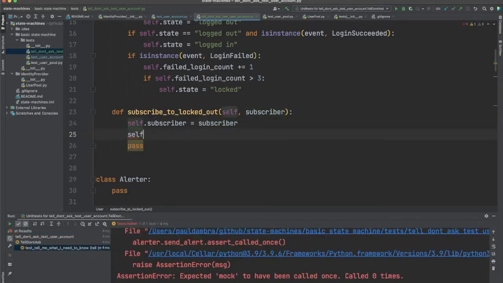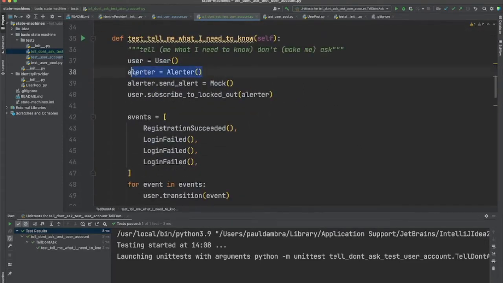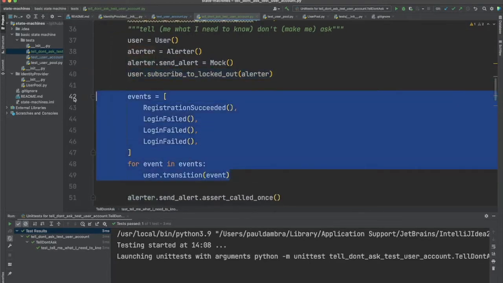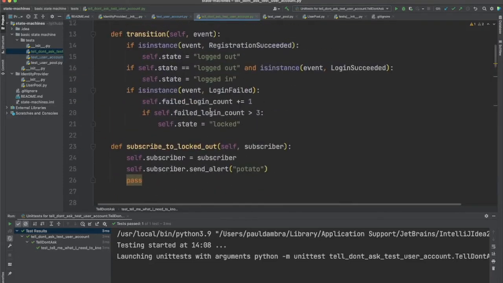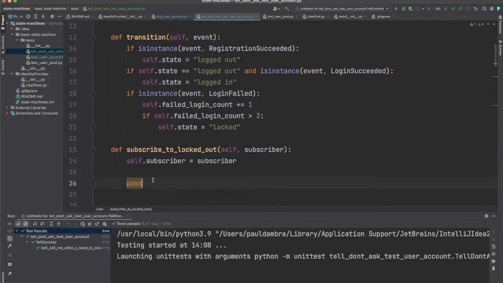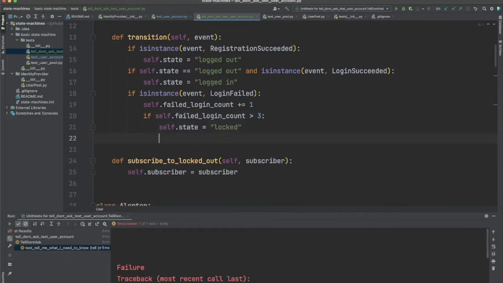We can say self.subscriber.sendAlert potato, and the test will run, and it should pass now because we did create an alerter, we did mock the sendAlert method, we did subscribe to the user, we ignored all of this, we sent a message to the subscriber, and we assert that it was called. So we don't want that line there, and we don't need that pass. It's here. And that test will pass.